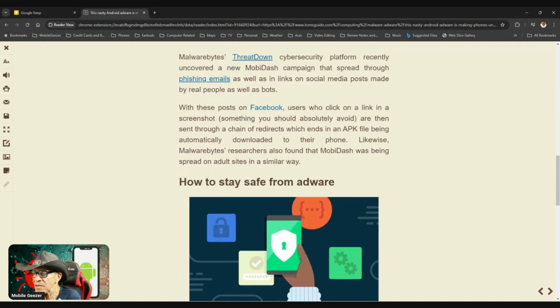Malwarebytes' ThreatDown cybersecurity platform recently uncovered a new MobiDash campaign that spread through phishing emails as well as links in social media posts made by real people as well as bots. With these posts on Facebook, users who click on a link in the screenshot, something you should absolutely avoid, are being sent through a chain of redirects which ends in an APK file being automatically downloaded to their phone. Likewise, Malwarebytes researchers also found that MobiDash was being spread on adult sites in a similar way.